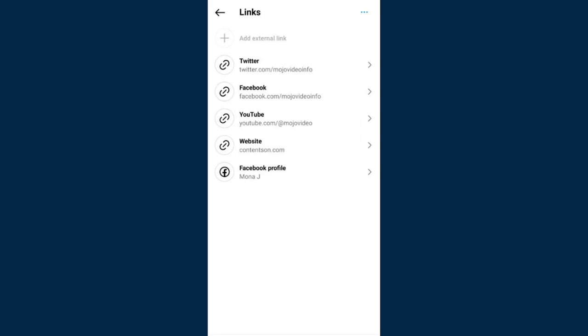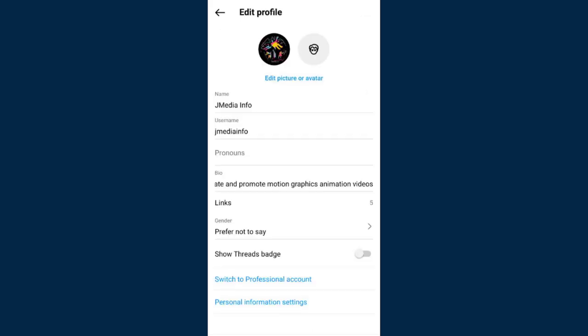And done, you can see all the 5 links, which is the maximum that can be added in an Instagram profile, below the bio information.